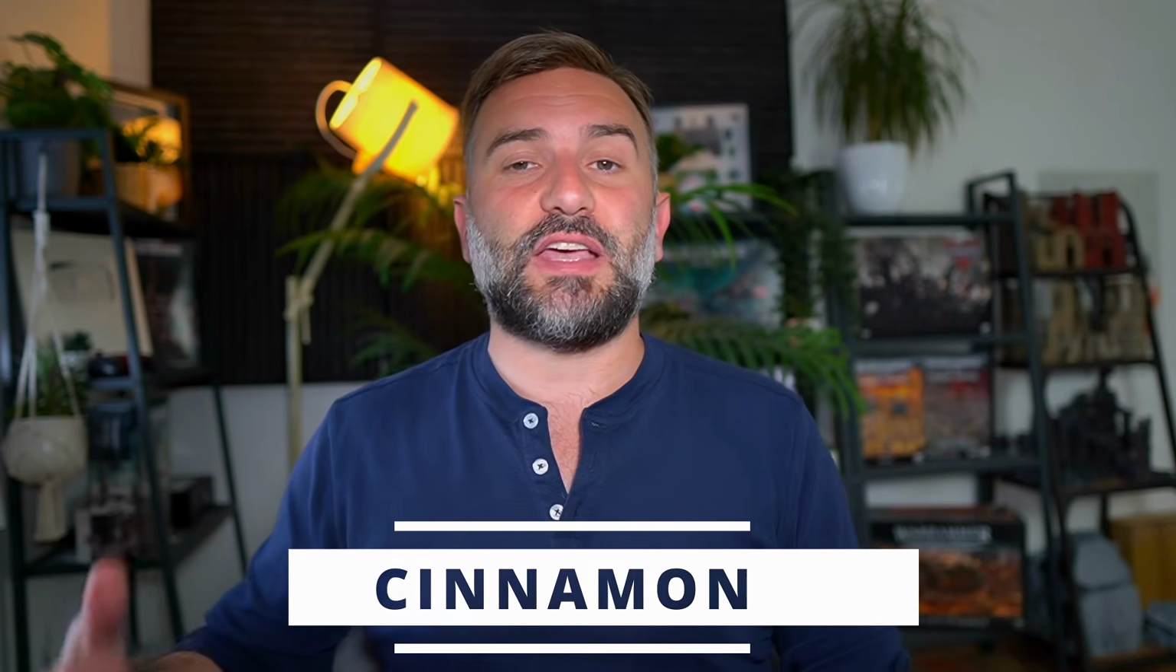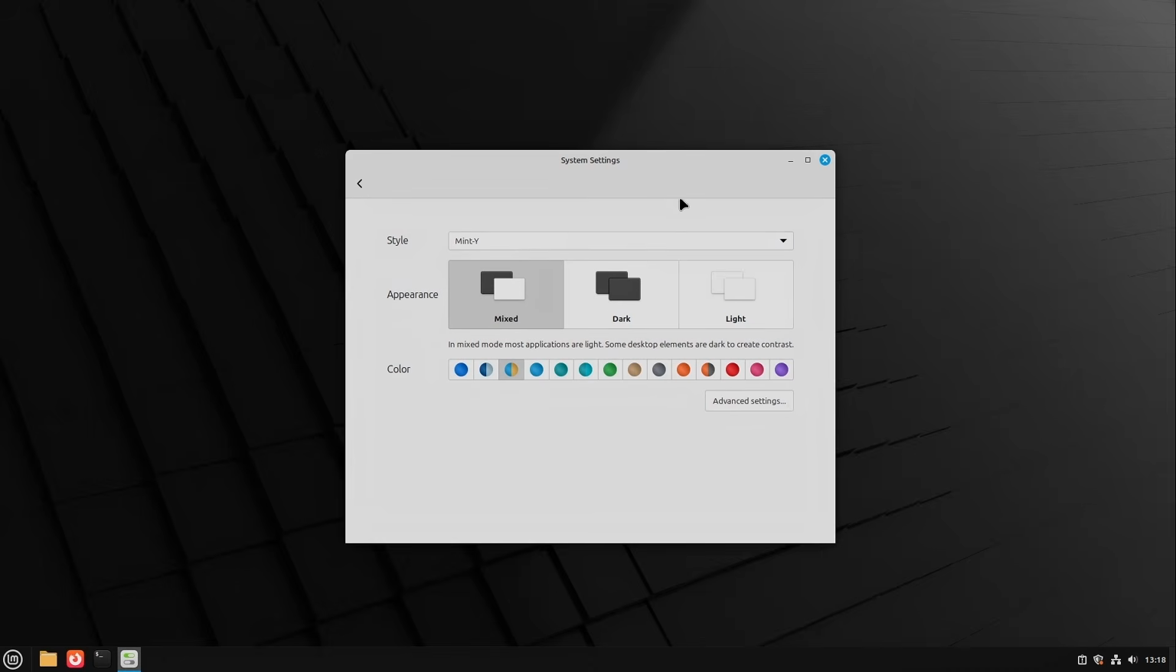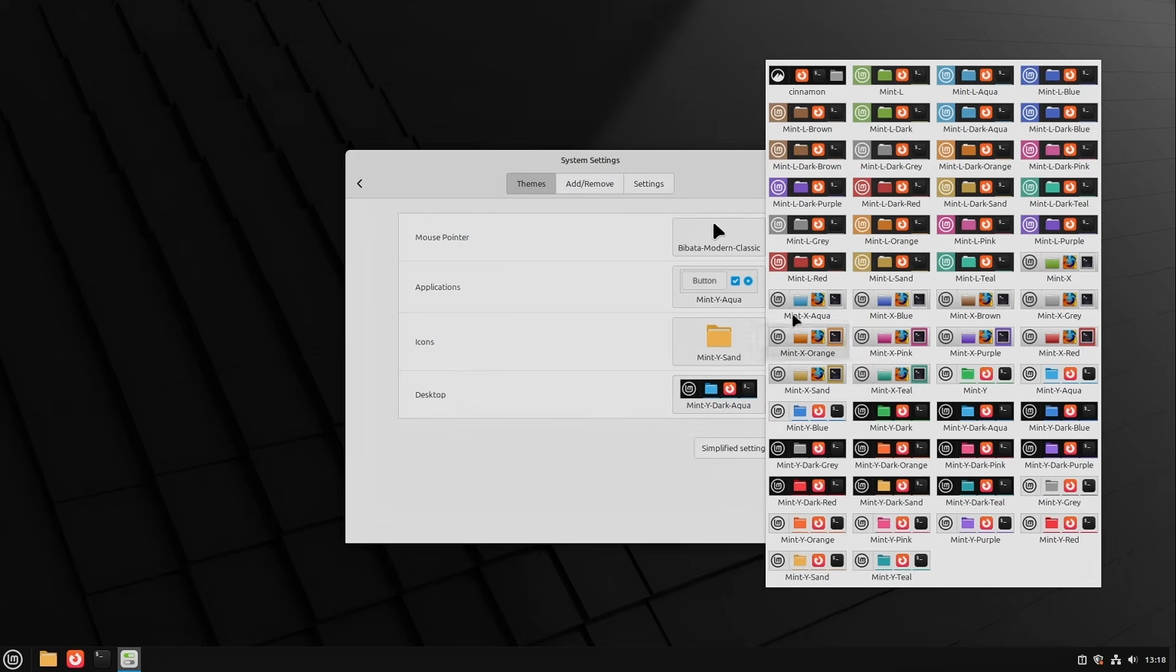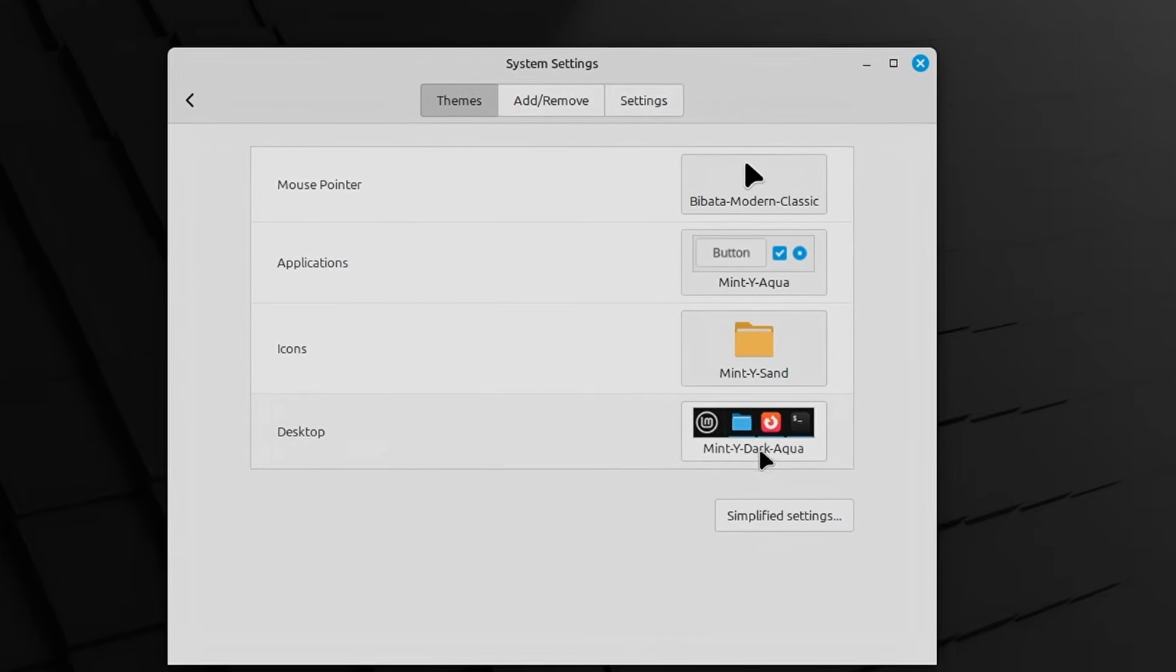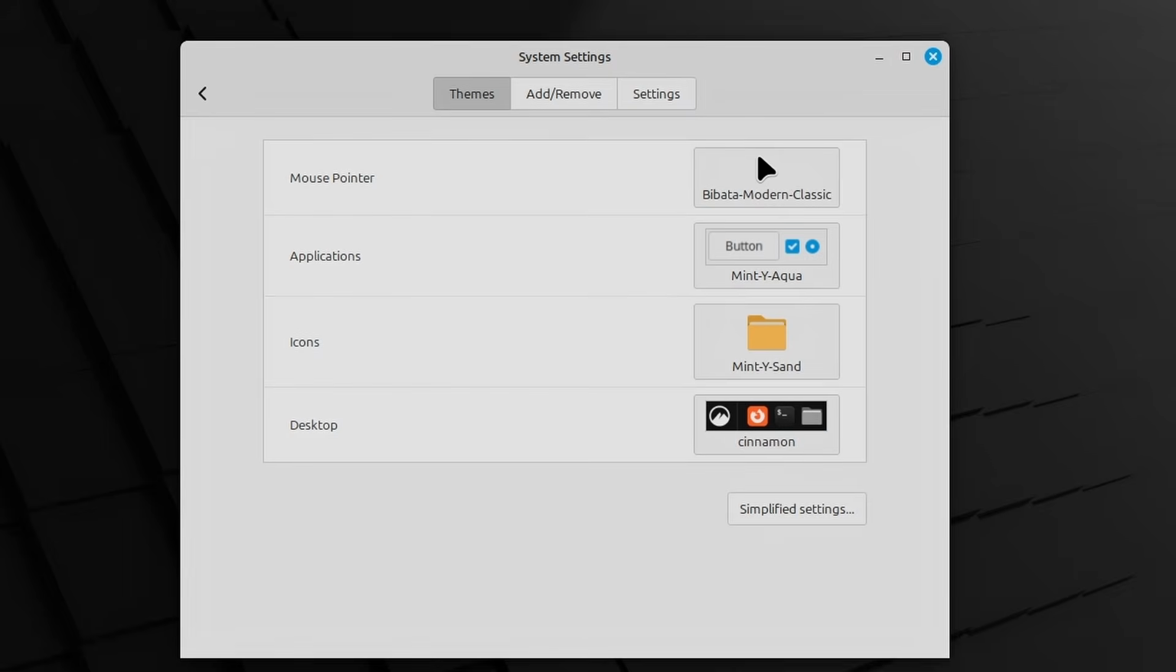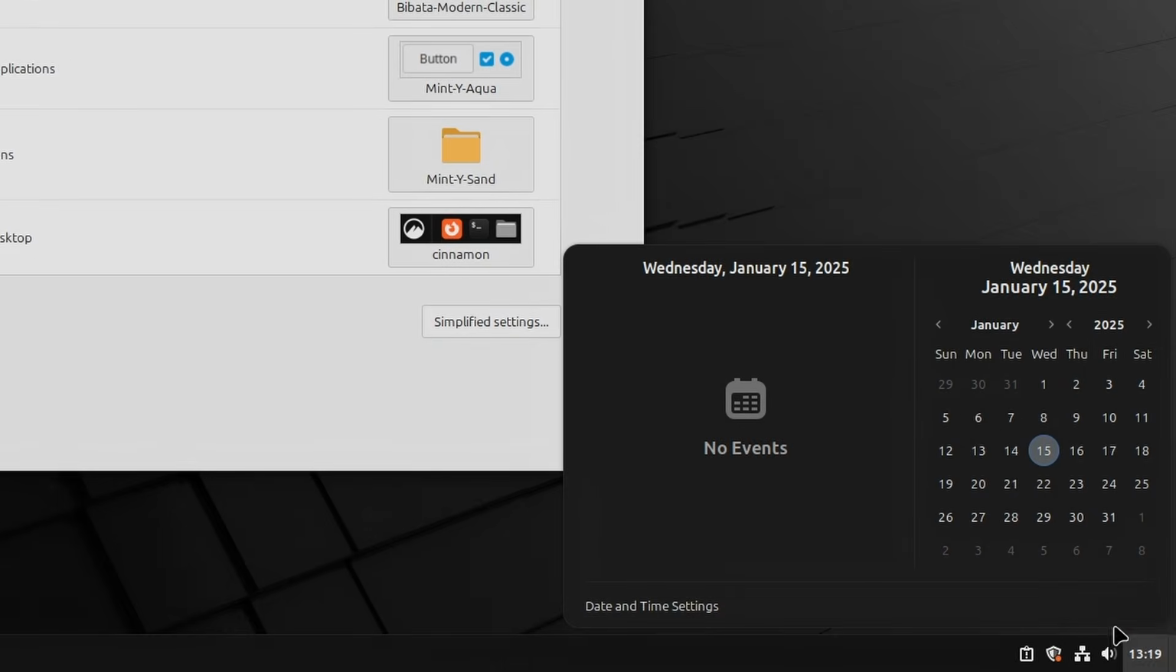Cinnamon is the default desktop environment for Linux Mint, but it's also available on various other distributions that ship it as an option, a spin, a variant, a flavor, no matter how you want to call that. Cinnamon is basically KDE, but written with GNOME technologies underneath, with GTK. It has a lot more options than GNOME has. It doesn't have as many as KDE, but it does have a lot.